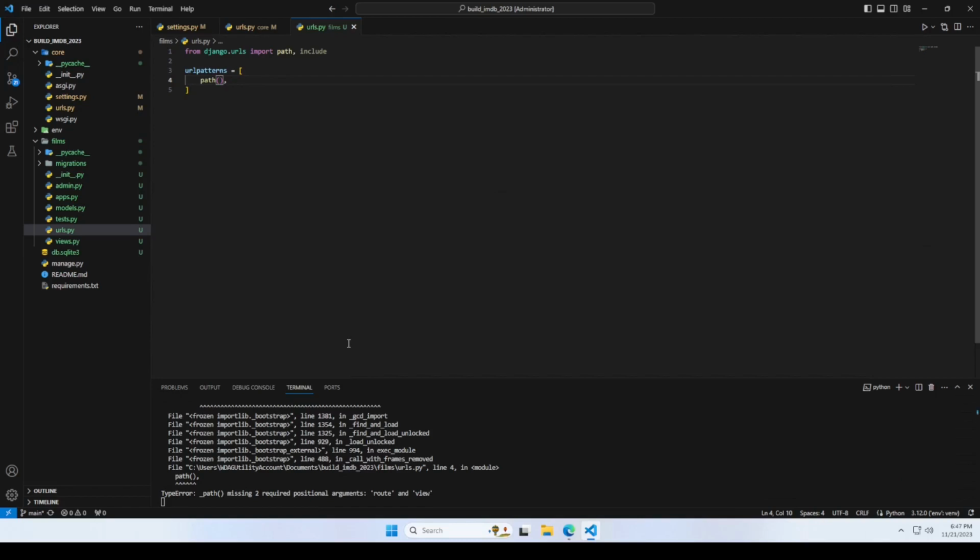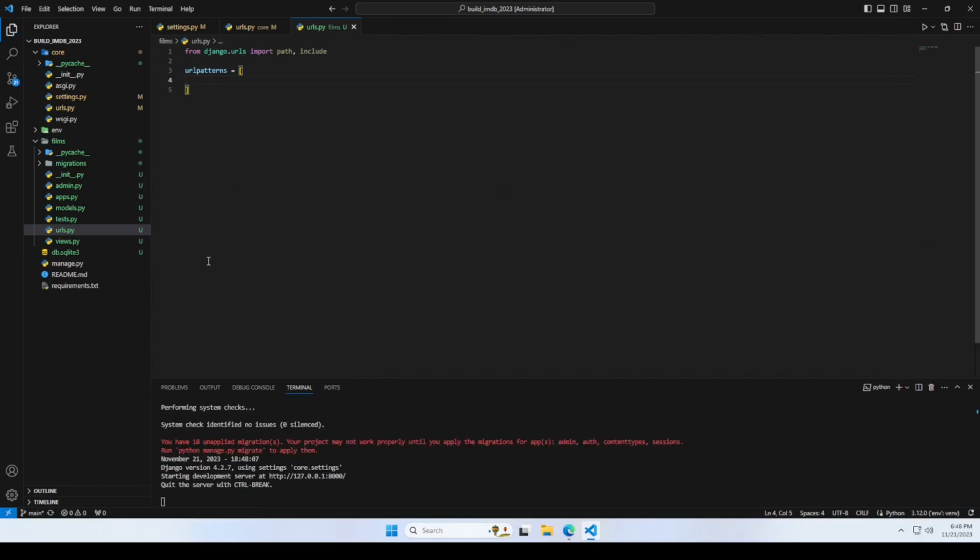So I've included path. I do have to include something here, but we'll make more sense of that in just a moment. So I'll delete this line as well. So now what that basically means is whenever core is loaded, it will also include any URL patterns from the films folder. Okay.